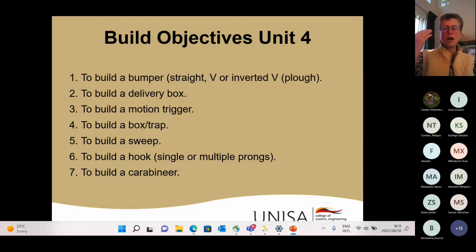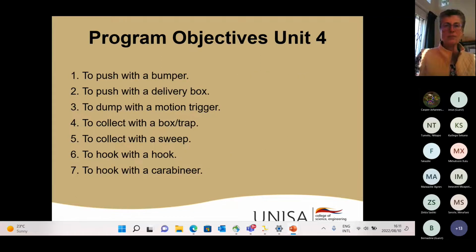A motion trigger, a box and trap. So that was the box and trap that I showed you. A sweep, where you have a single attachment and the robot will sweep the surface as it goes along. The hook is actually a very difficult passive attachment because it's got to be precise. And then the carabiner is that thing that you drop onto an item to pick it up.